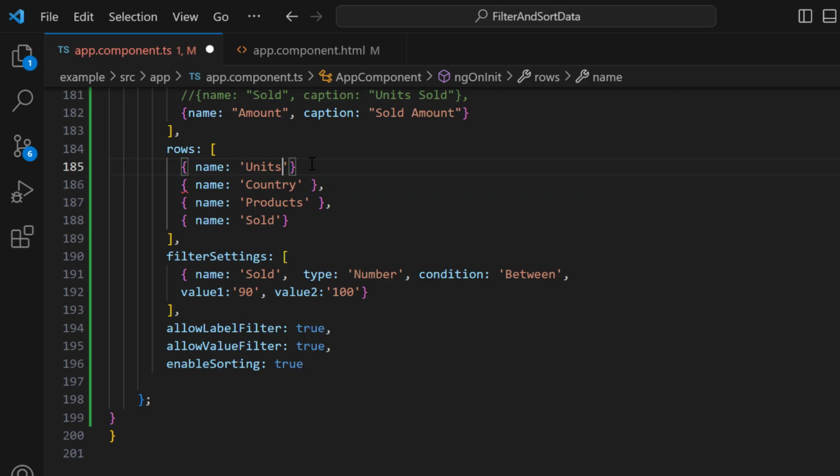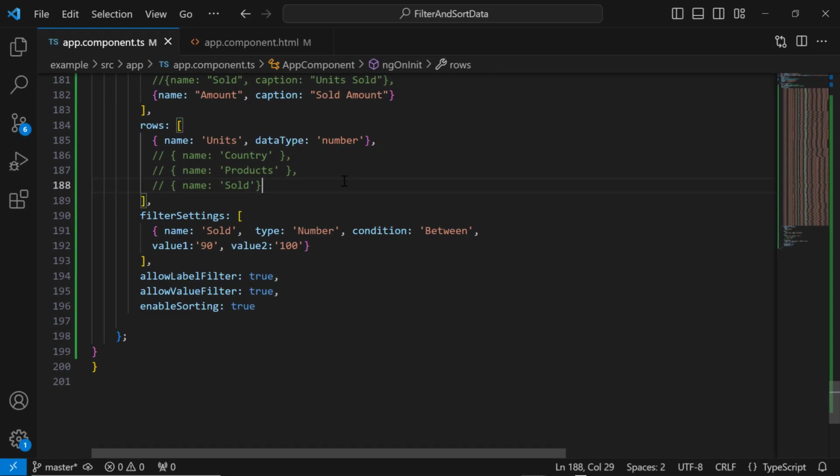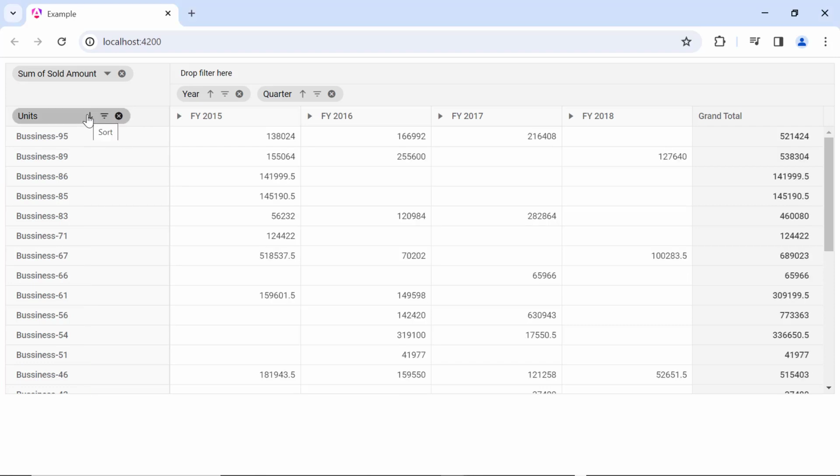Now I will sort this alphanumeric field based on numbers. So I set the data type property to number. For clear understanding, I will comment out the other rows. Look at the pivot table. The numbers of the units field are sorted in ascending order based on the numbers. You can sort it in descending order by clicking the sort icon.